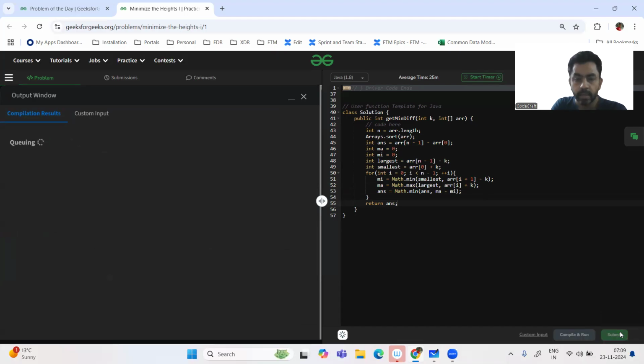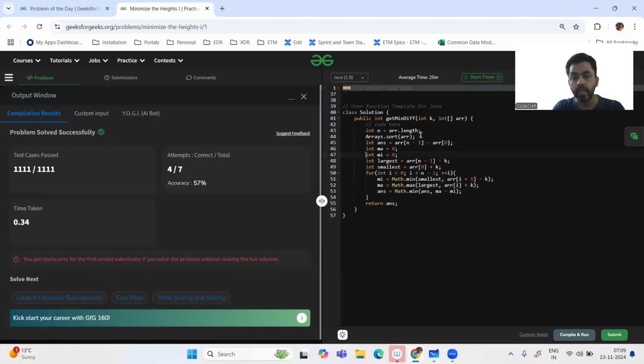Okay, let's submit. So time complexity is going to be O of n log n, because we have sorted the array. Then we are iterating through the array which will take O of n. But here we are going to take the maximum, whatever was required. So the time complexity is O of n log n. And the space complexity is O of 1. We are not using any extra space. Okay. So all the test cases are passed.